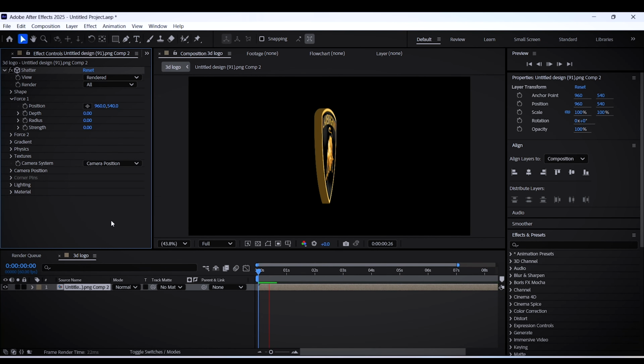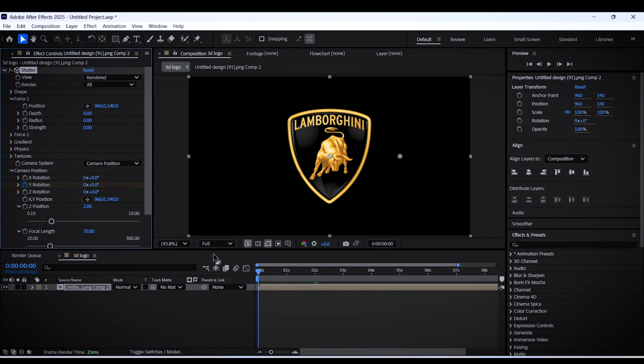If you want to add a rotation animation of your own, go to the start of the timeline, set the Y rotation to 0 and click the stopwatch to create a keyframe. Move to the end of the timeline and set the Y rotation to 360.